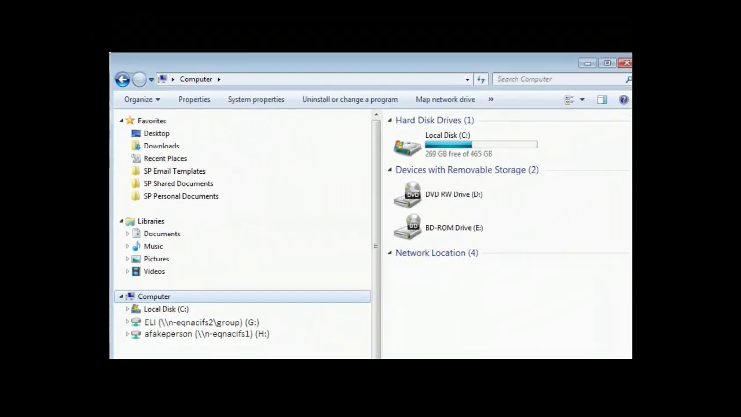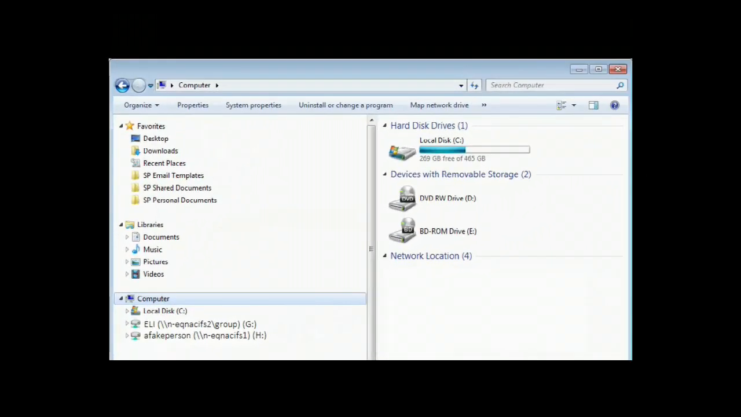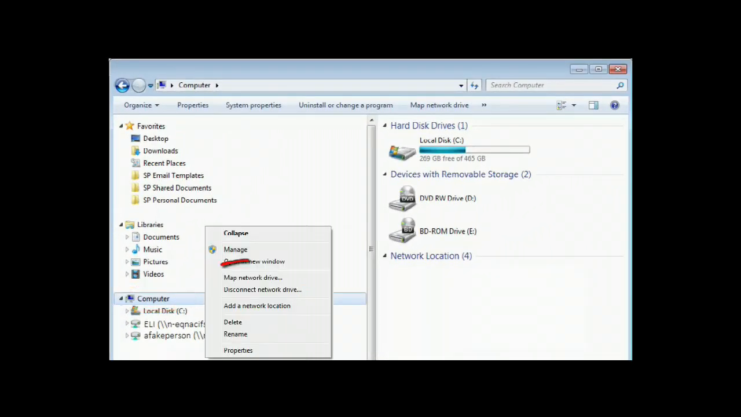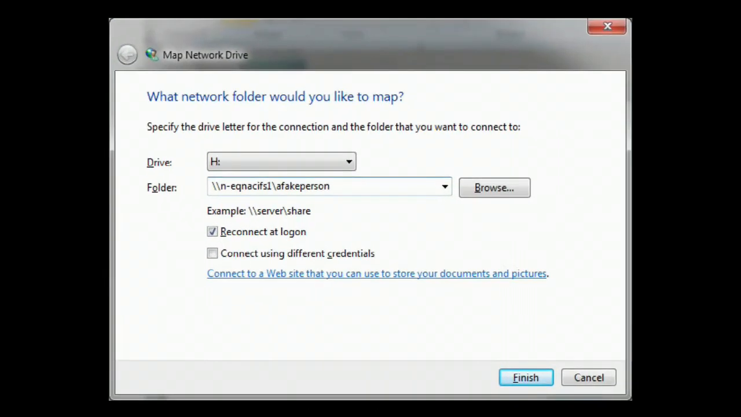When you get home, connect to the VPN and then map the H drive by opening Windows Explorer, right-clicking on Computer, and selecting Map Network Drive. From the Drive drop-down, select the letter H. In the Folder field, type the path, starting with the two backslashes, backslash, backslash, the part between the parentheses, another backslash, and then the username. Click Reconnect to log on, and then click Finish.